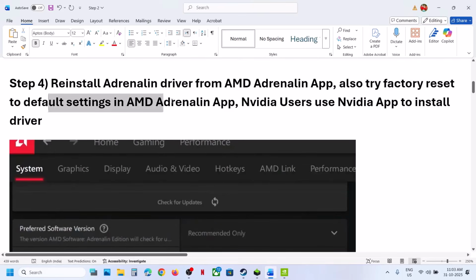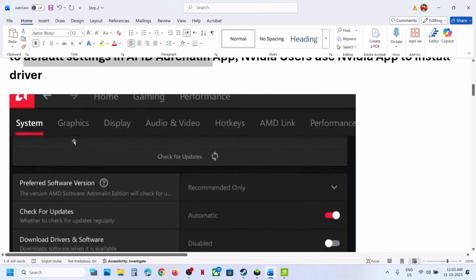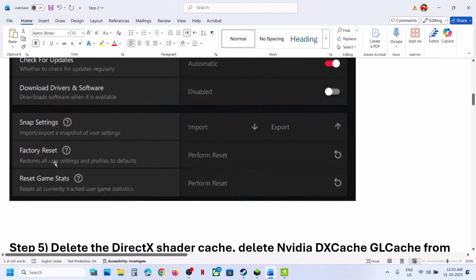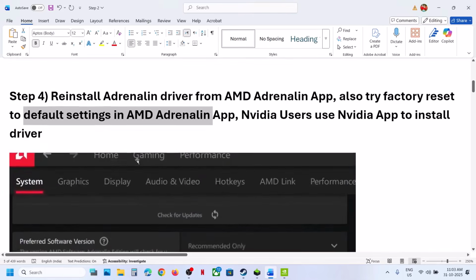Set it to default settings in the AMD app. This has worked for many players, so you can go to settings, system, and then over here you can see factory reset. You can restore all user settings and profiles to default, and then you can check.